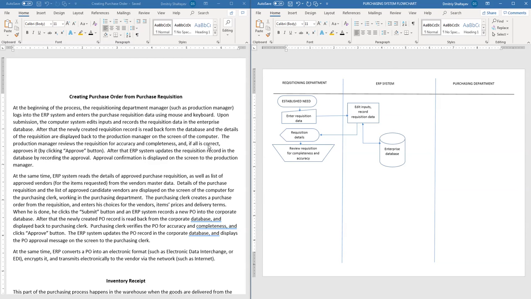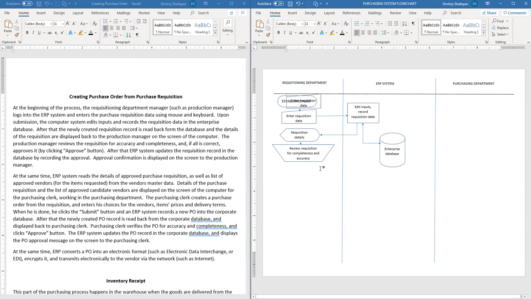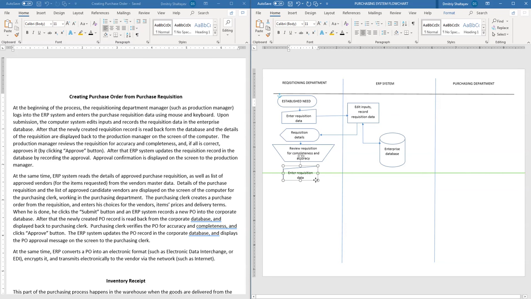The production manager reviews, and if everything is correct, then approves by clicking the approve button. So that means that we have a very similar process to this one. You know what? I'm going to reuse the symbols that I already have on the screen. So I'm going to just copy paste what I have and just change the notation on them. Okay. So approve requisition.